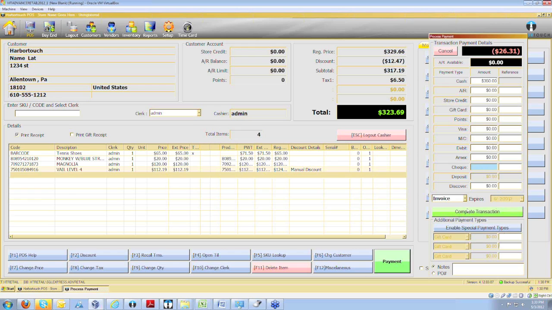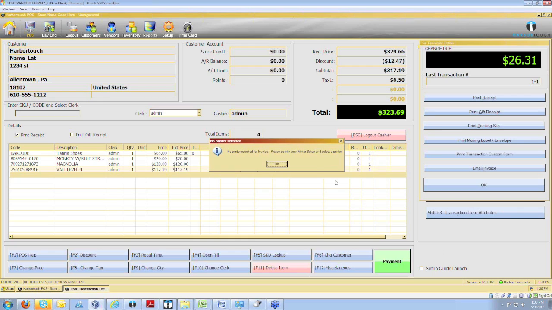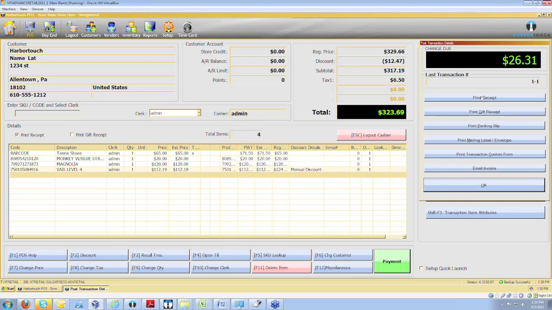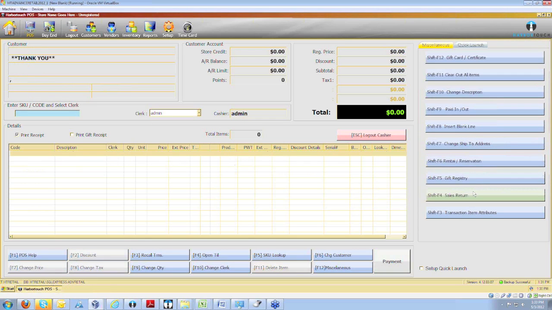Once we're finished selecting our payment methods, we're going to click Complete Transaction. And there you go. We got some printing options. Print receipt, print a gift receipt, print a packing slip, print a mailing label, print a transaction custom form, and from here you can create a custom form and create a work order that you can provide maybe for your employees depending on the type of business that you're running. Email invoice, and then we're going to go ahead and click OK. There you go. We just made a sale.